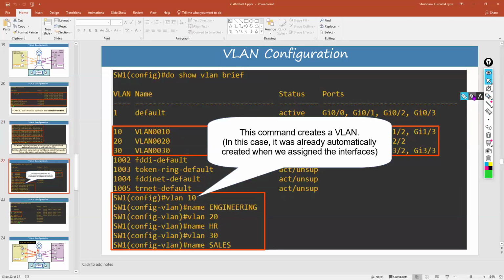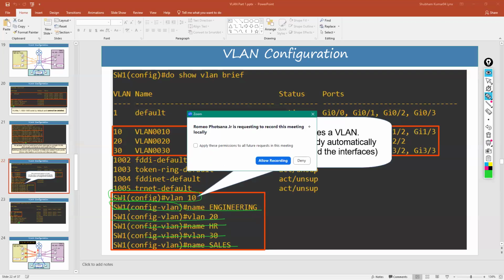Now, you were asking how we can configure the name. Let's suppose we configure VLAN number 10. Now you are in VLAN mode. In VLAN mode, you can just write name engineering. We configure VLAN 20 and write name HR. I configure VLAN 30 and name it HR. Getting my point, everyone?